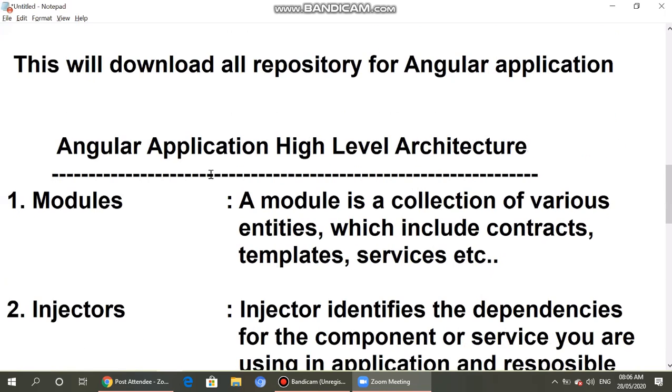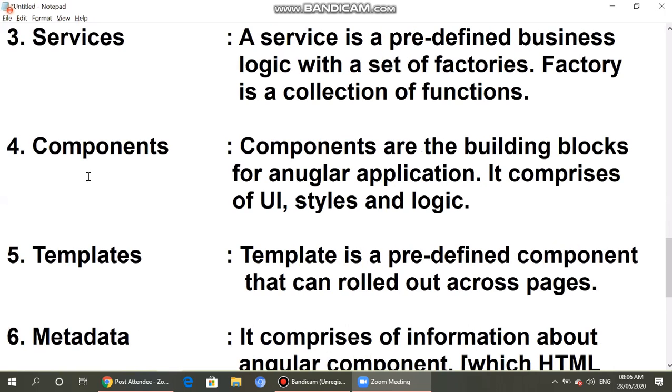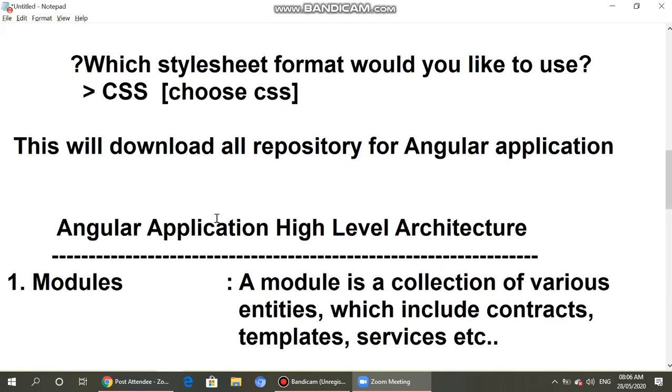That means how an Angular application works. Here we will learn everything one by one, in detail. Then you will get more clarity and understanding, because we will start one by one with components, services, templates, everything. So that is the basic architecture of an Angular application.